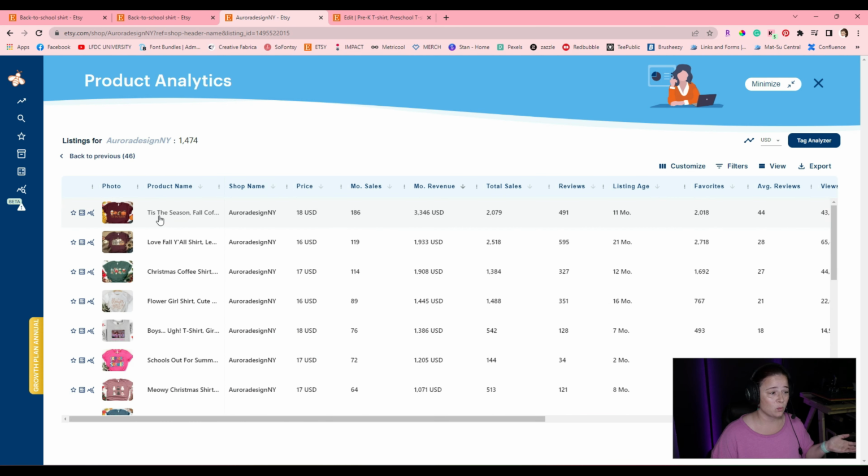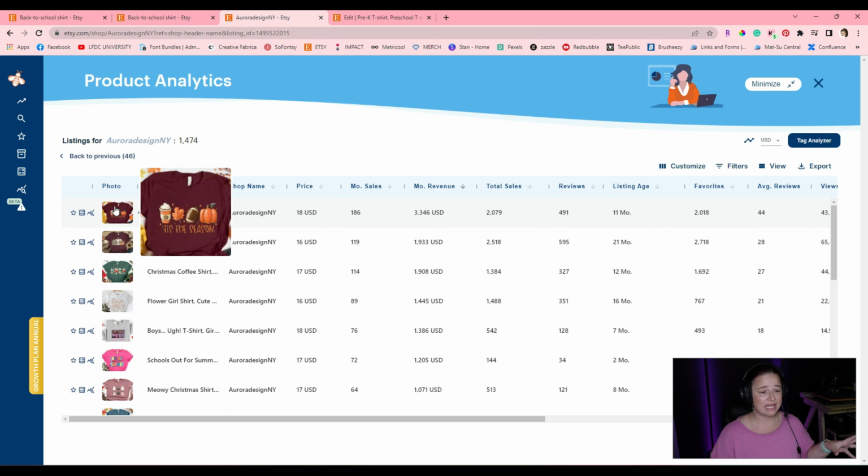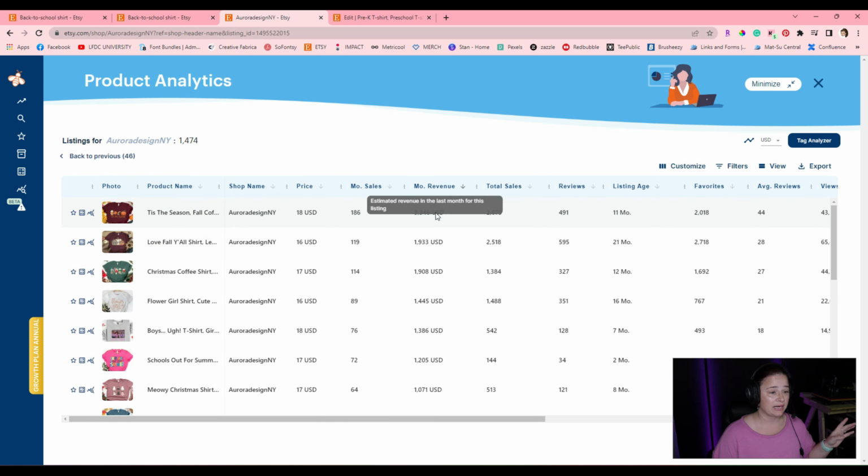Look at this one listing right here. 'Tis the season with the football. It's a fall design. That should tell us something. Get out there, guys. Over $3,000 a month they are making off of this design.